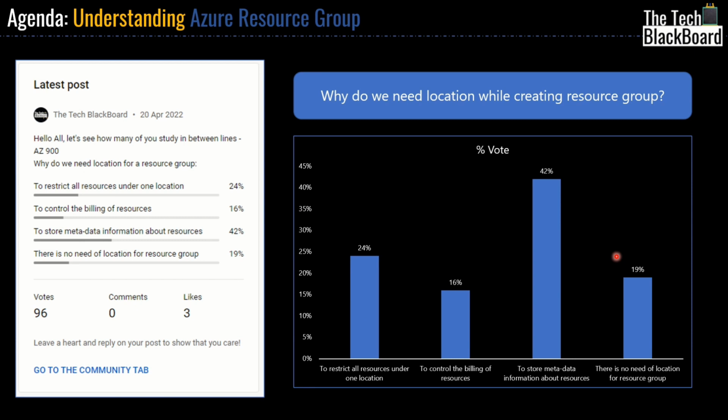And that is why I bring today's video where I will quickly decode the reason for why we need location while we create Azure Resource Group.